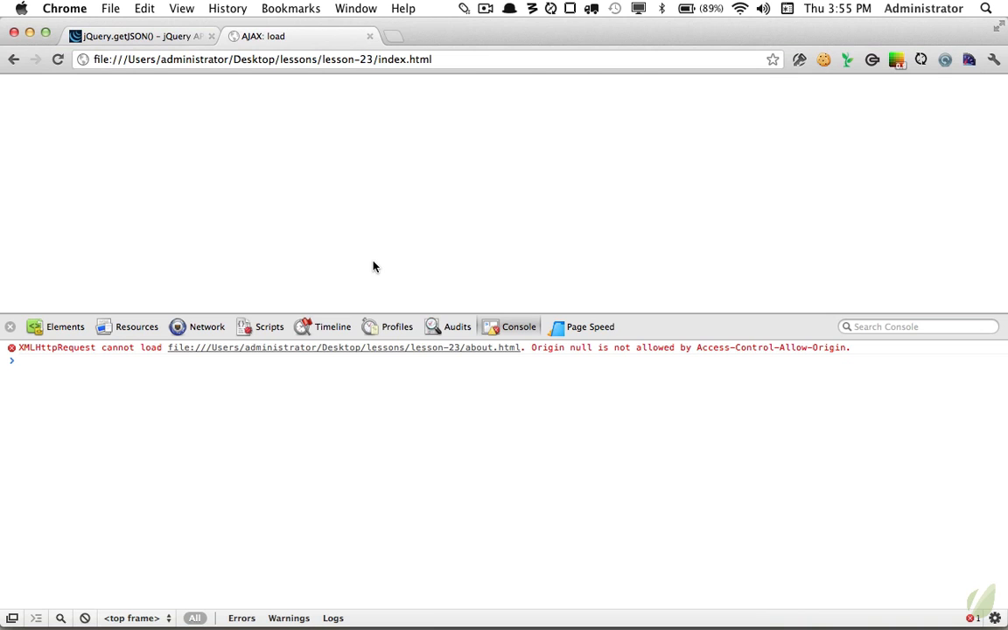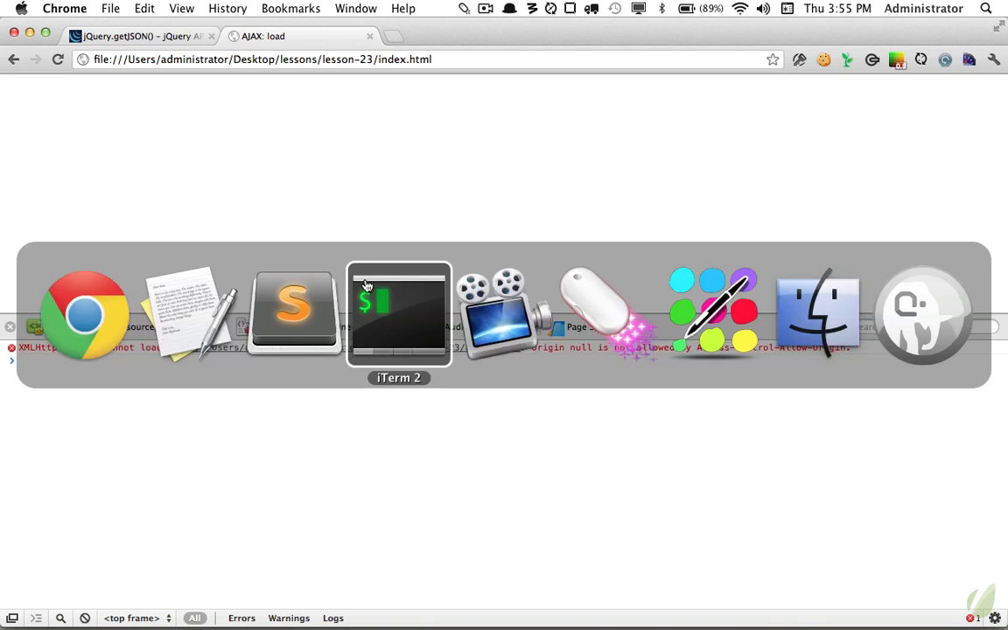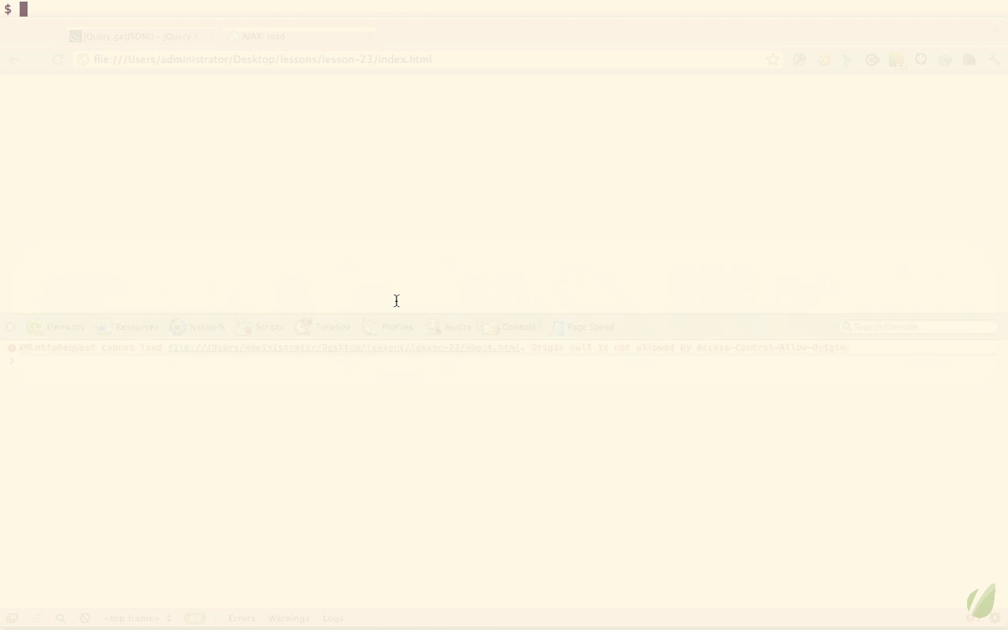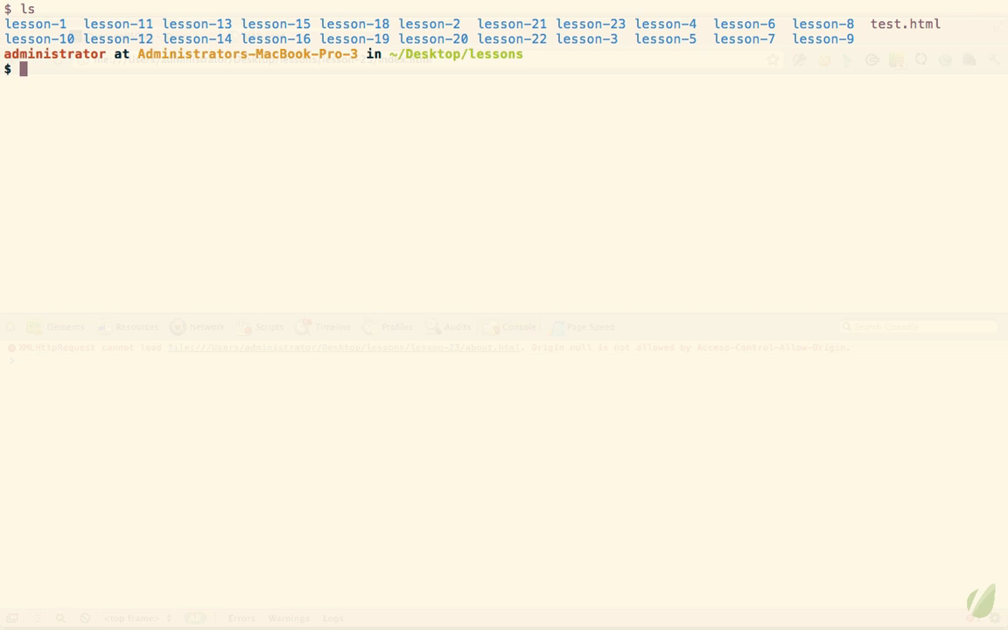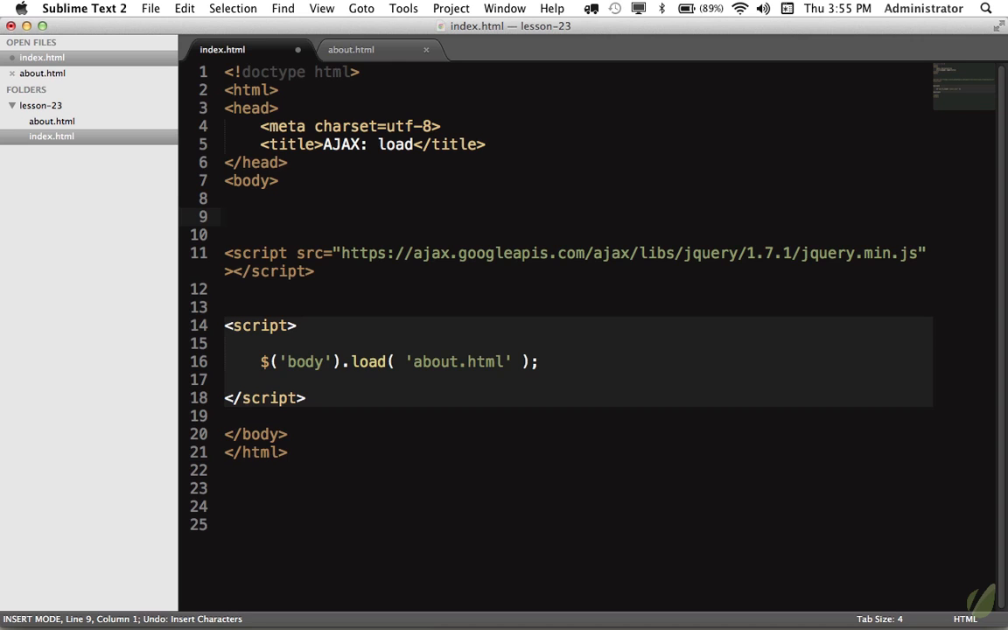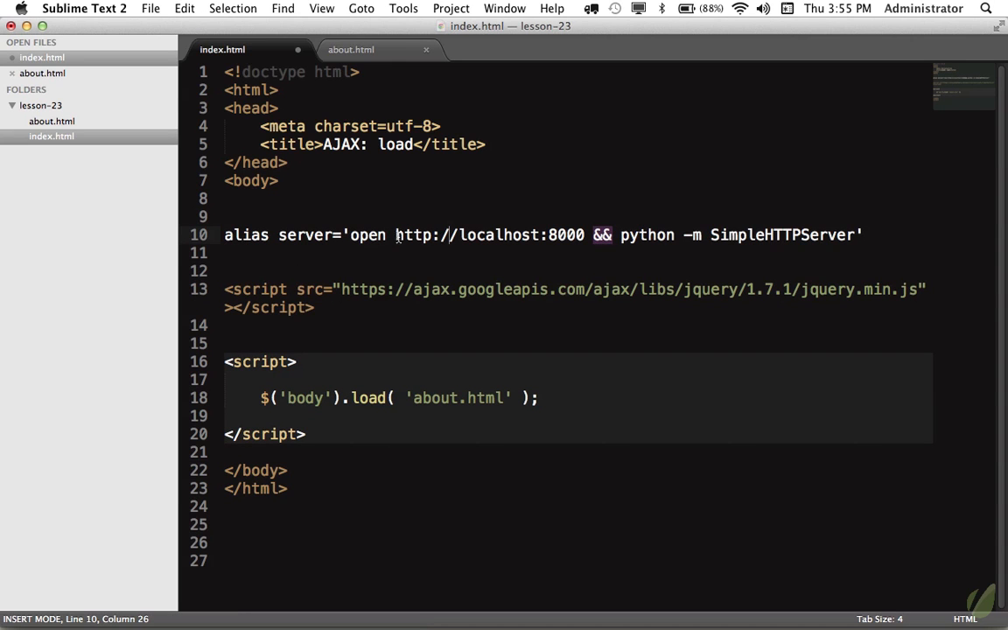For users who have access to Python, so mostly Linux and Mac, I'll give you guys a little tip. If we switch over to iTerm, I have an alias set up. So if I browse to, we're in lesson 23, and I run server, that's going to instantly create a server in the current folder. And now you can see that we've loaded that. So how are we doing that? Well, I simply have an alias set up. Alias server equals, and we're opening localhost, and we're using a Python server. It's as easy as that.